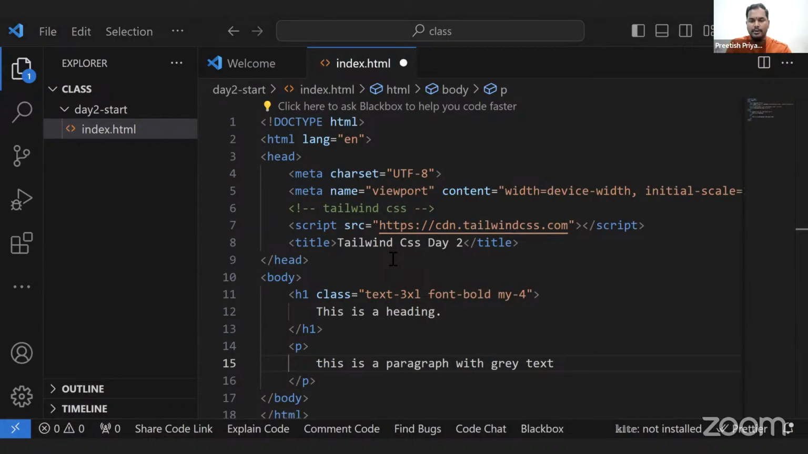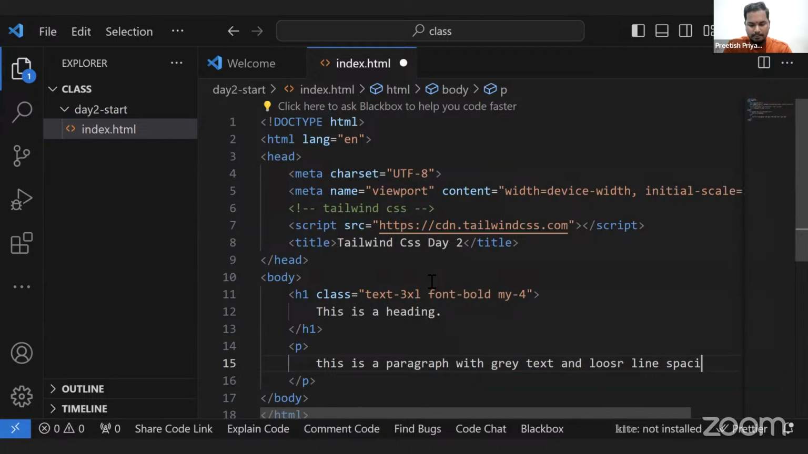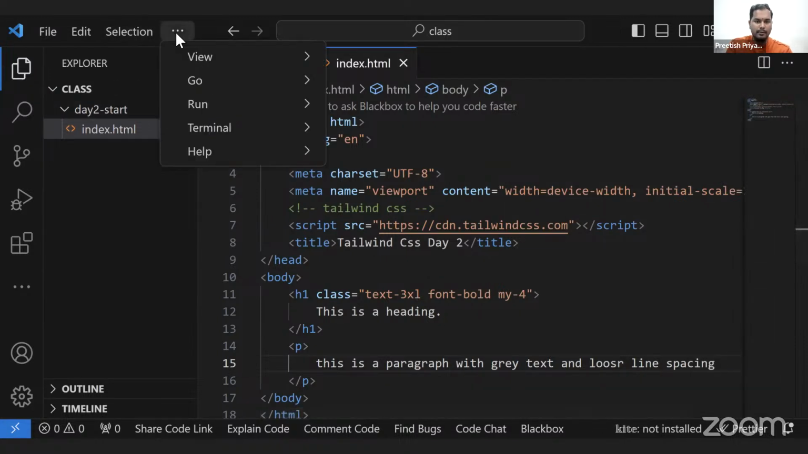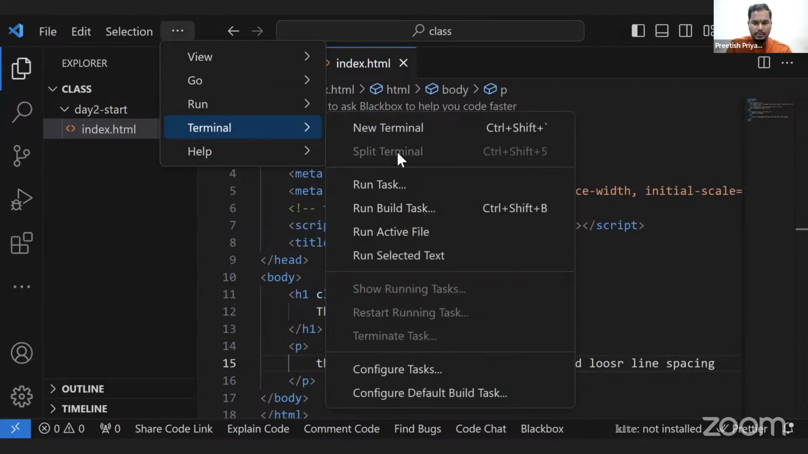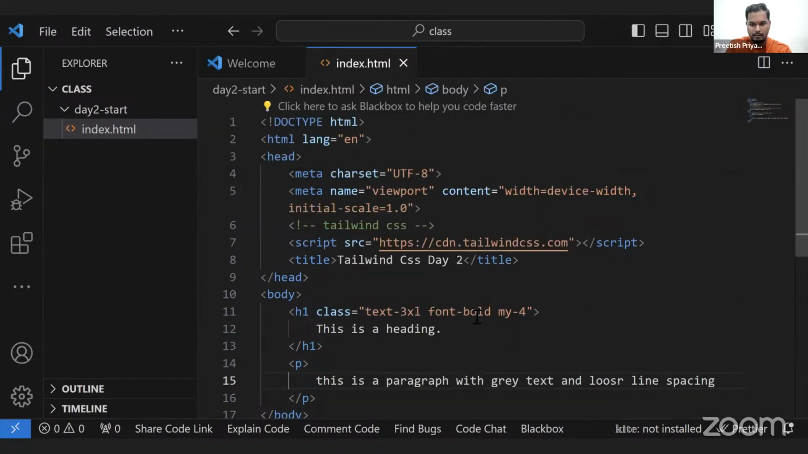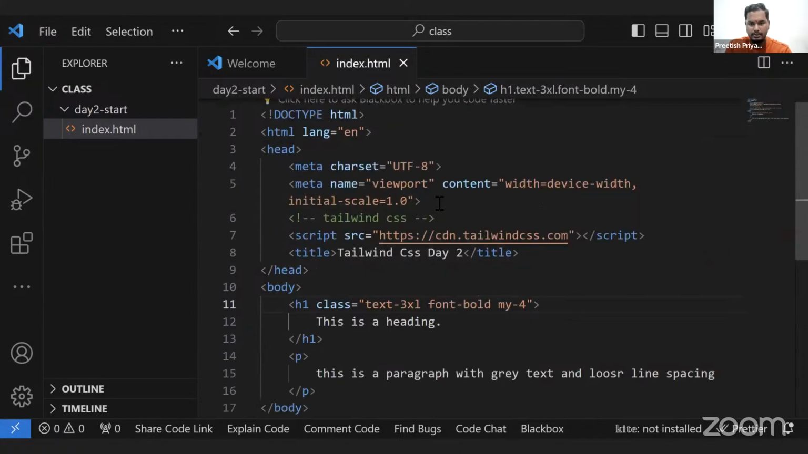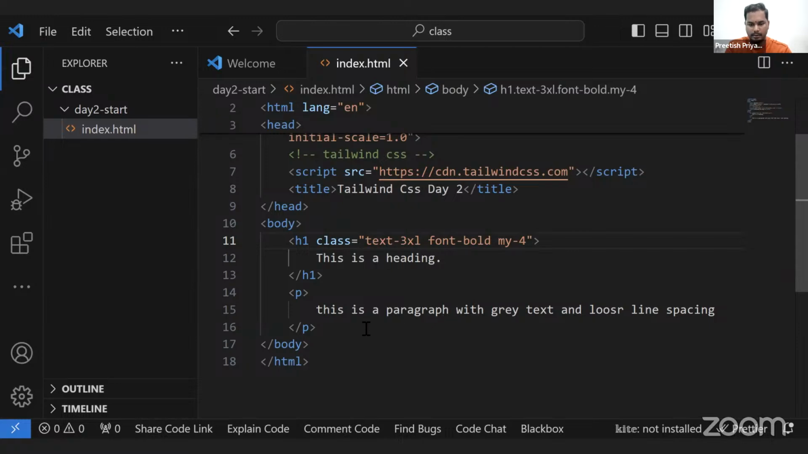Okay, for the gray text, what I need to do. For the gray text, you need to search for the looser line spacing. Okay, do this. And looser line spacing. For this, what I'm going to do. Perfect. All right. So here we are. Save it.